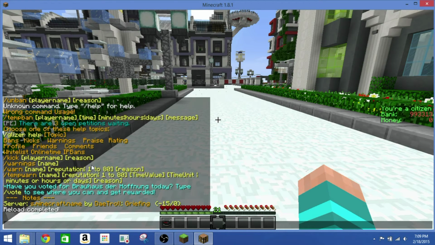If you don't have time to go on Glizer, or if your computer is messing up to the point where this works and the browser doesn't, then you can just do /warnings player and it will give you the list of warns.